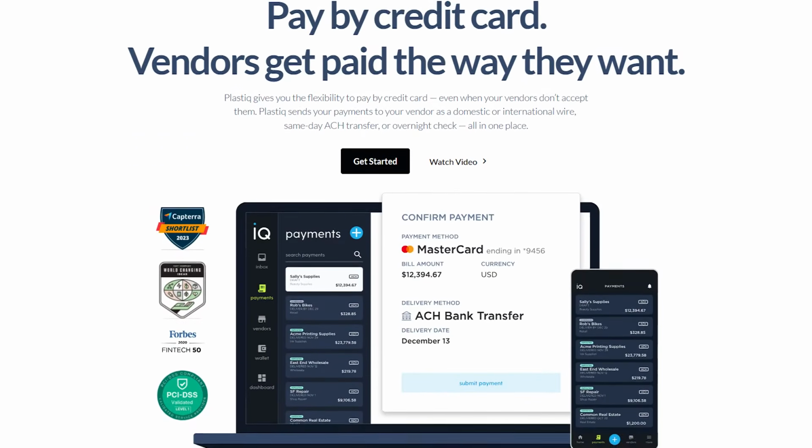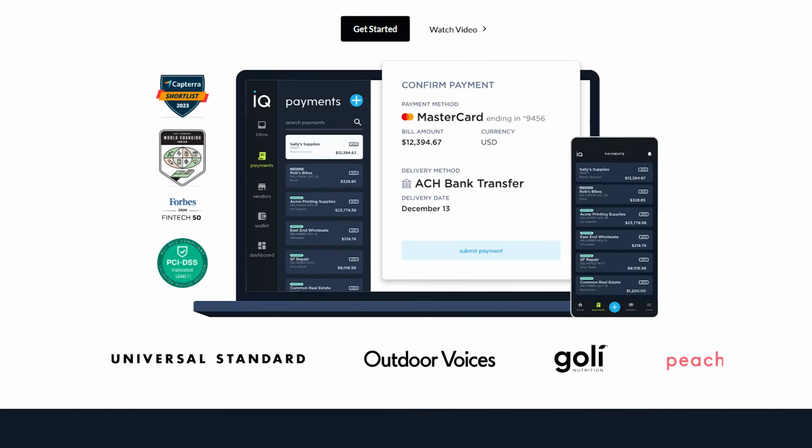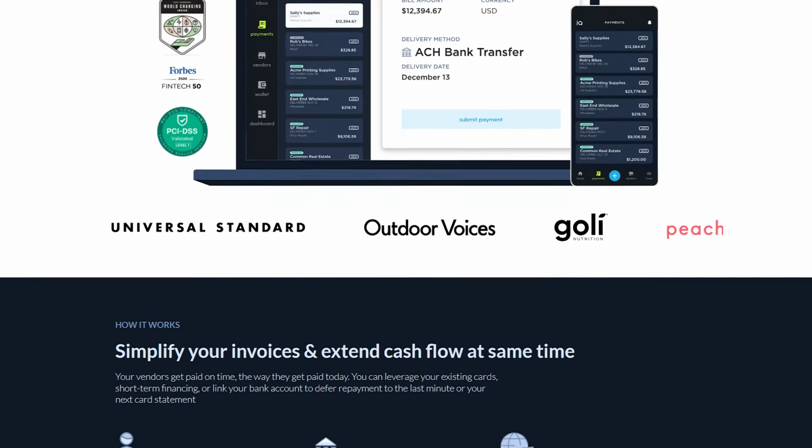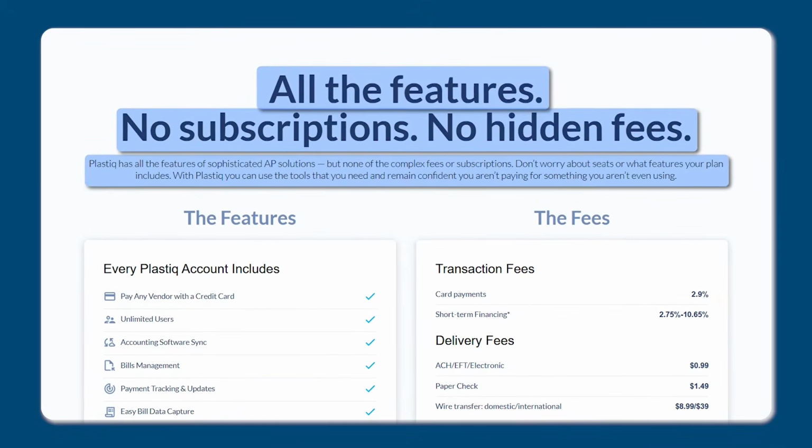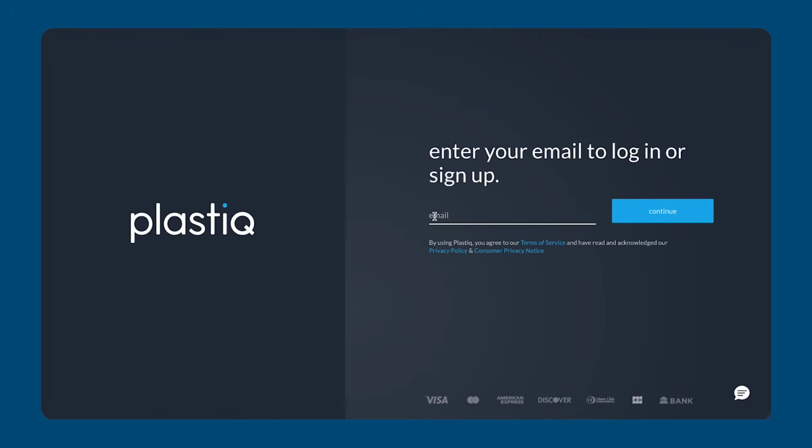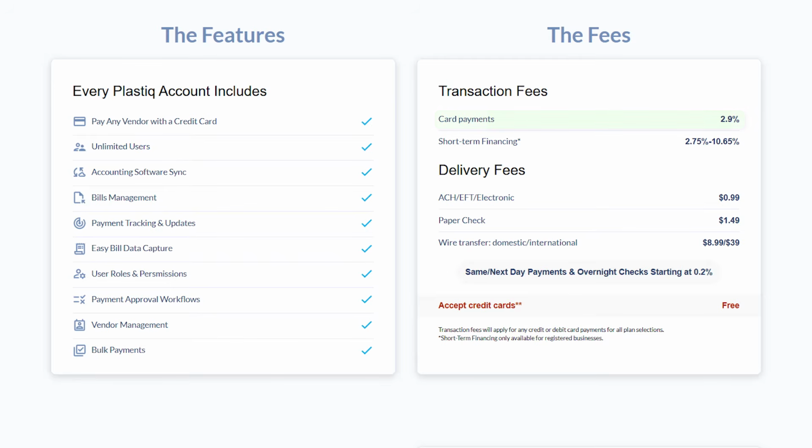Now, on the other hand, Plastiq. Using it felt like finding a tool that just quietly filled in the blanks, like when a vendor doesn't take cards, or if your accountant's working remotely, or you just need a little more breathing room on cash flow. There's no subscription, no onboarding drama, you just sign up and you're good to go. Card payments come with a 2.9% fee, which can feel steep until you realize how helpful it is when you're trying to float expenses or rack up points.